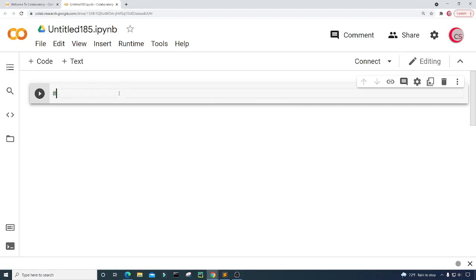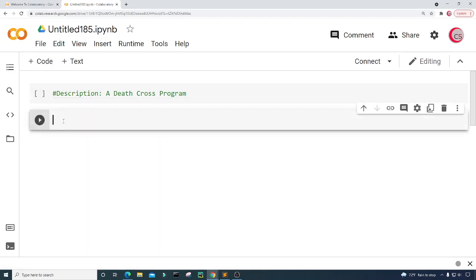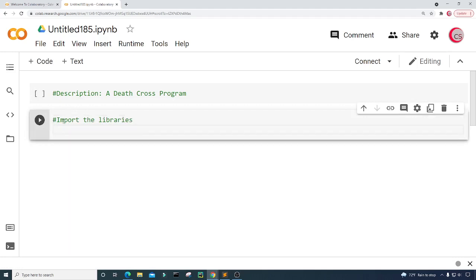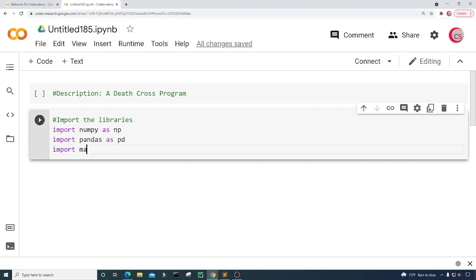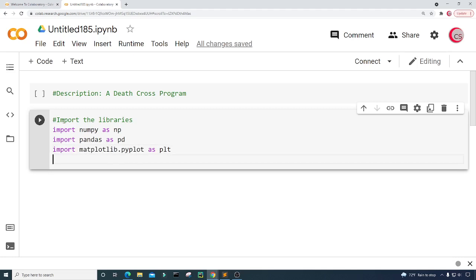And in this cell, I'm going to put in some comments. I'm going to put in a description about the program. So I'm just going to type here a death cross program. And then I'm going to create a new cell by clicking this code button here in the top left. And in this cell, I'm going to import the libraries that I plan on using throughout the program. So I'm going to import NumPy as np. I'm going to import pandas as pd. And I'm going to import matplotlib.pyplot as plt.